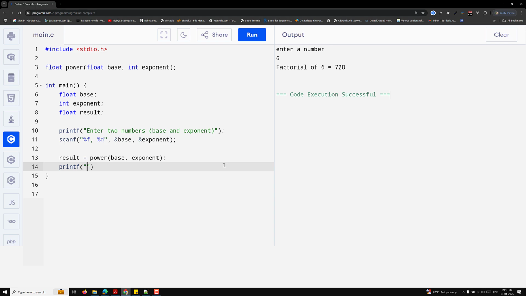Here what I want to do is %0.2f, so two decimals I am trying to show, to the power of %d is equal to %0.2f, then slash n. Here we write the base and exponent, and the last one is the result. That's it. Now we can use return 0 to exit the program.